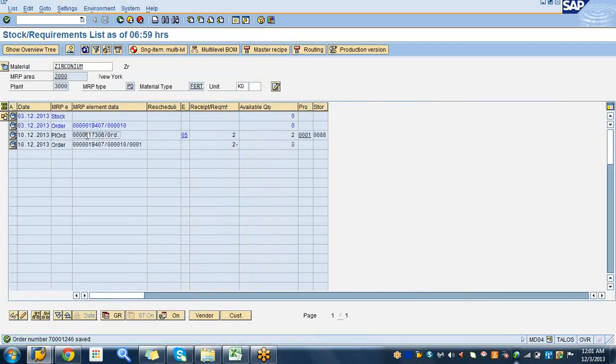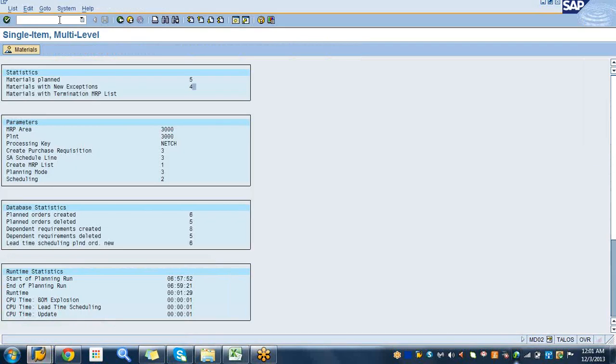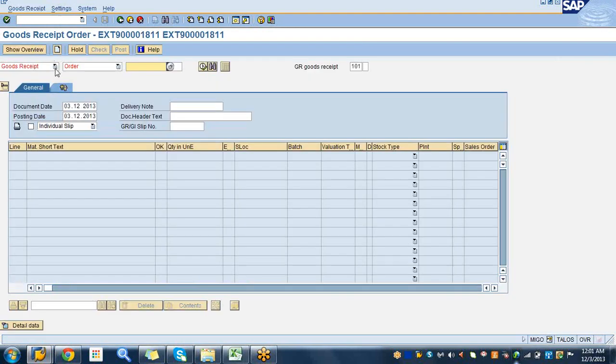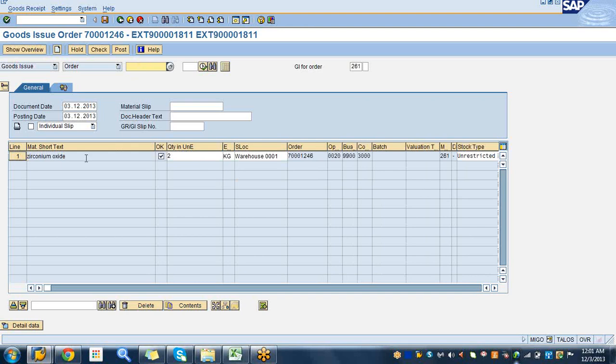Okay. Now let us refresh it. You see? You have the order. So take this order. You need this order to process. Control C. And for this order, we need to do a goods issue for order. Control V. Enter. The system knows that in order to make the zirconium, you need zirconium oxide. You got that. Save it.